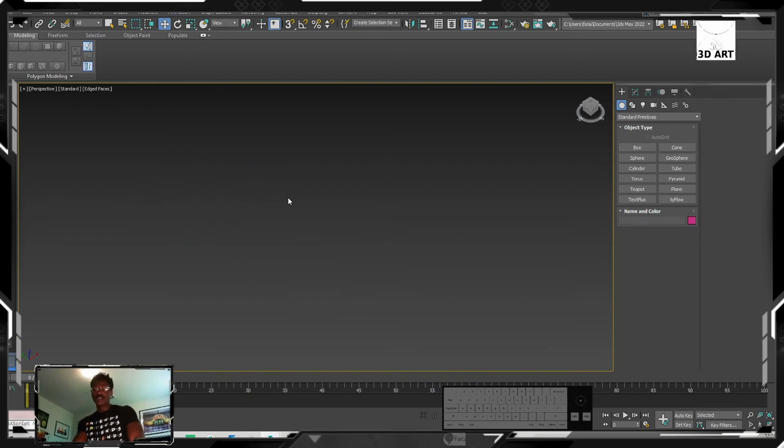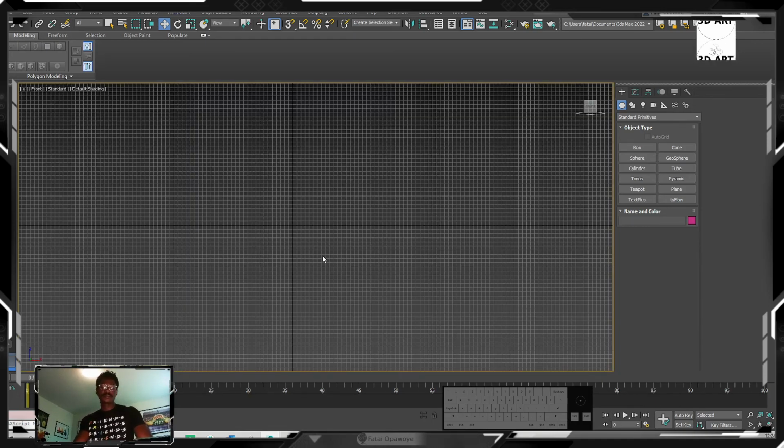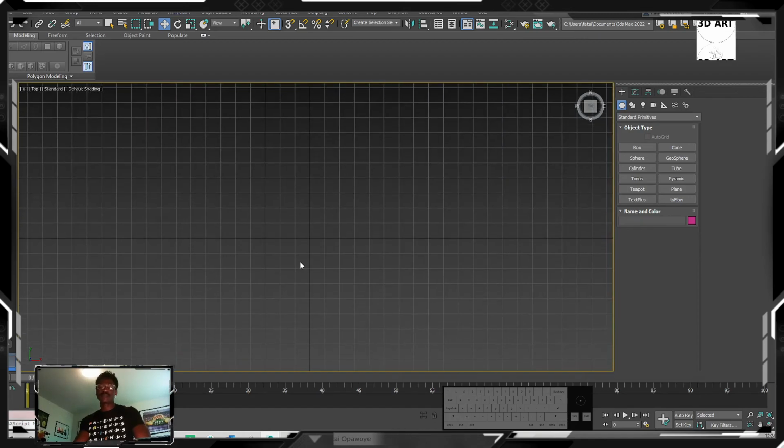So now let's talk about creating objects. If I hit G on my keyboard, so let's go to the top down. If I hit G, that gets rid of my grid.